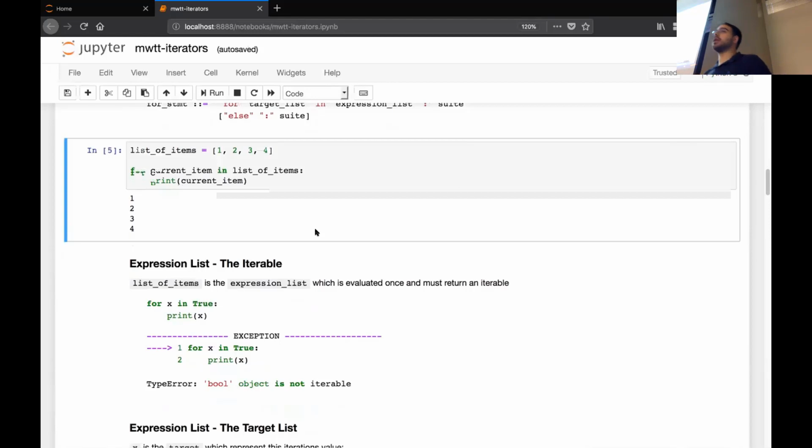Now, a lot of your built-in collection types, like a list, a tuple, a dictionary, and a set, all will automatically do this for you. It's actually happening underneath the scenes. It's creating that iterator for you.